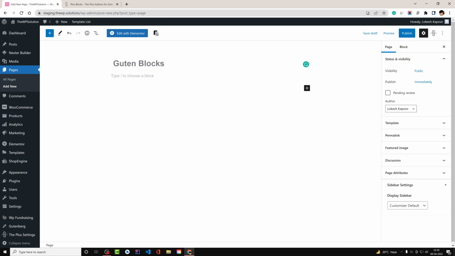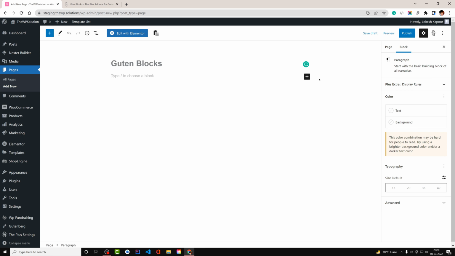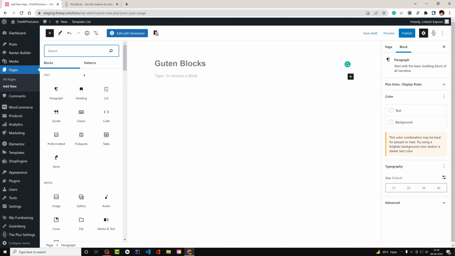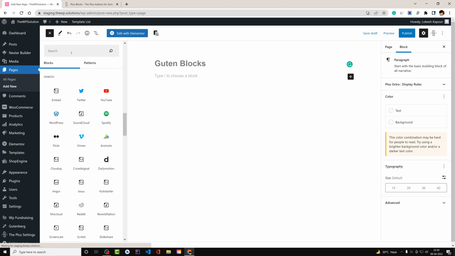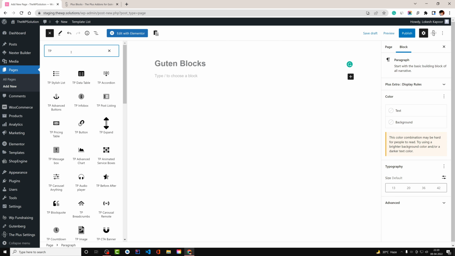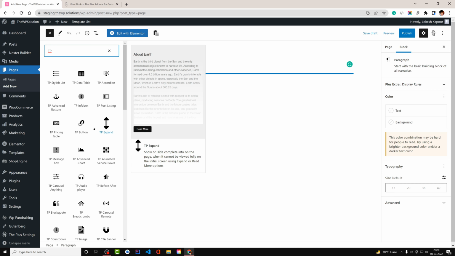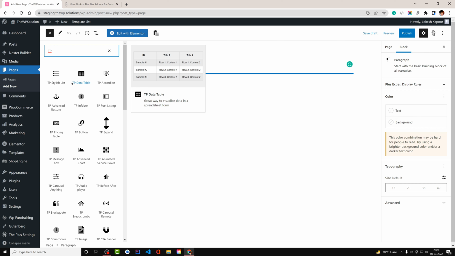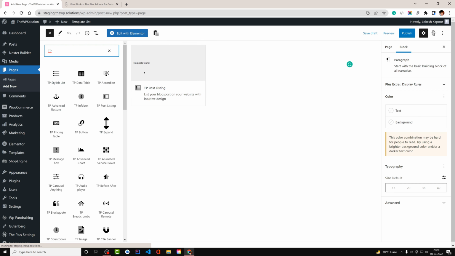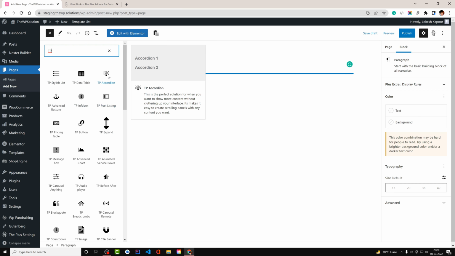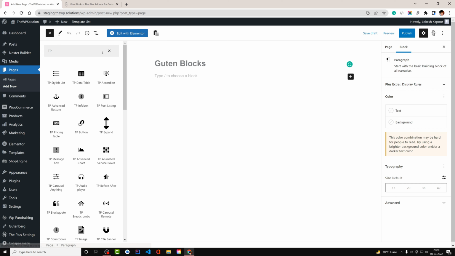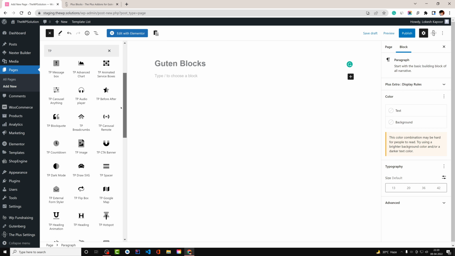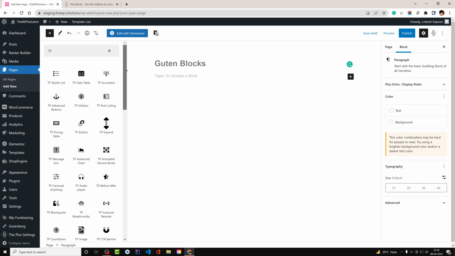Okay, and now let me show you all of these blocks. If you search just TP, you will be able to find all of these, because all of these blocks start with the word TP, which stands for The Plus Blocks. So these are the Plus Blocks for Gutenberg, right, not for Elementor. You can have all of these widgets here, and you can utilize them.